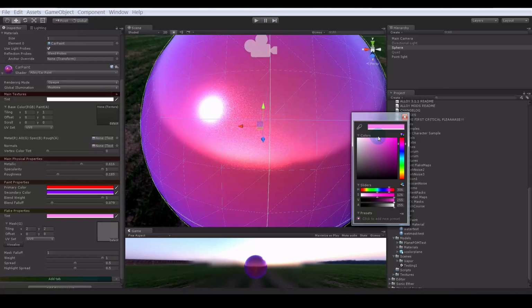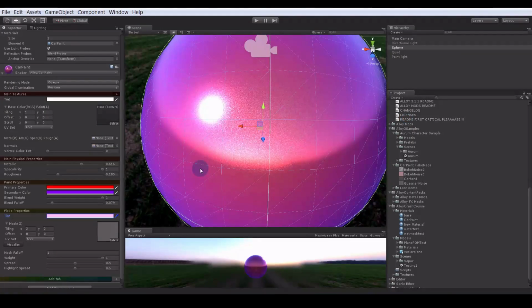Note that, just because of the way that metals and various colors blend, you can accidentally create some pretty hideous combinations here. And so it's generally a good idea to make sure that whatever the tint of your flakes is, it's brighter and a little less saturated than whatever your primary and secondary paint colors are going to be.